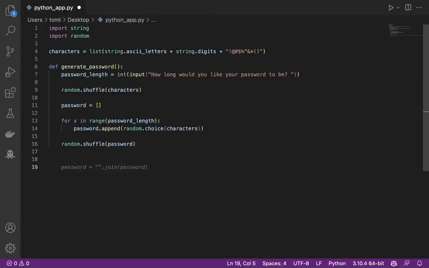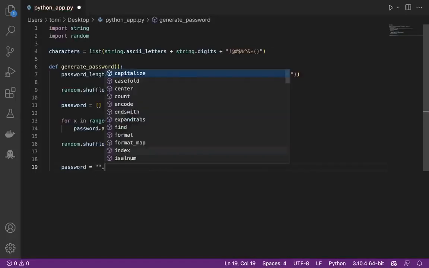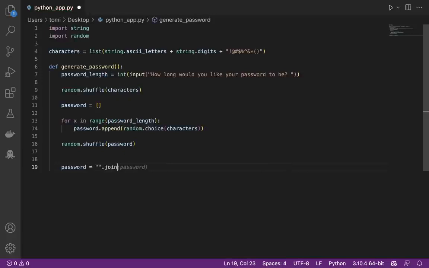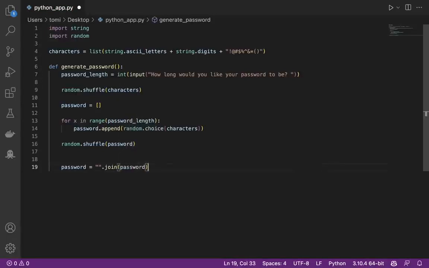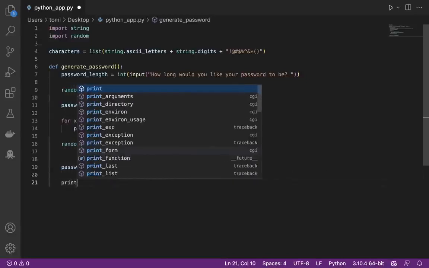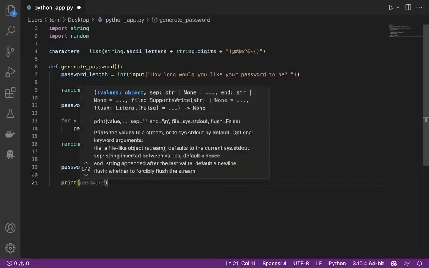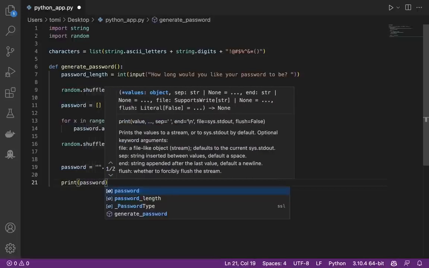So what we're just going to do, we're going to say print, we're going to say password is equals to blank dot join password. Once we do this, now we can print password. Now we want to print the final password to the user. So we're going to say print password. So now we printed that.